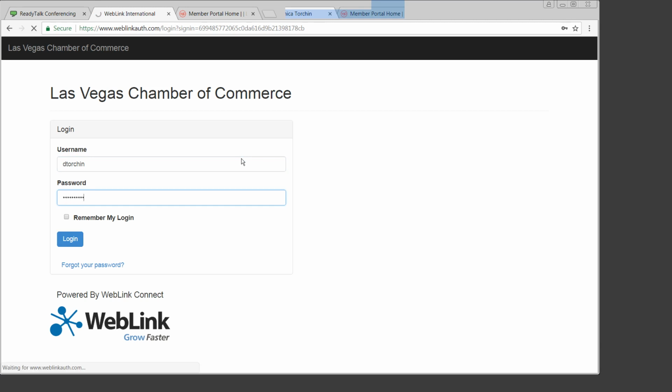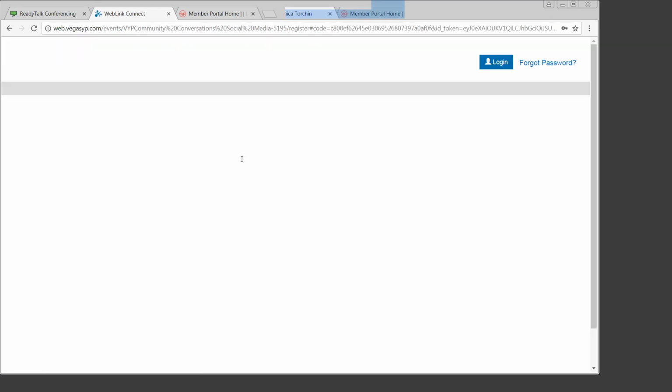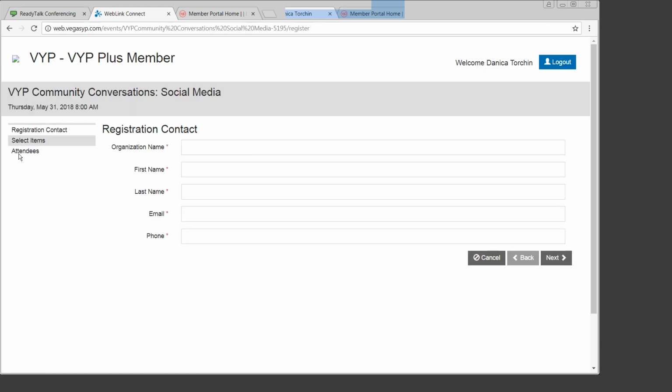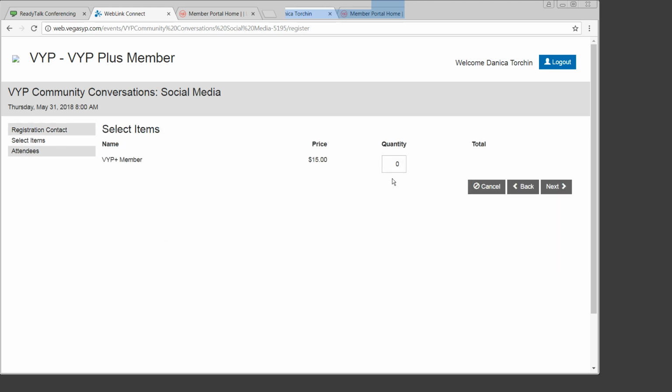So now that I've logged in, it'll automatically populate all those fields for me, which is fantastic. That means I don't have to enter any information in. I can select my items. Now, if you have a login and you're not a VYP Plus member, that quantity will still show that if you want to join VYP Plus, you can contact me. But because I'm a VYP Plus member, I can just go ahead and click quantity.